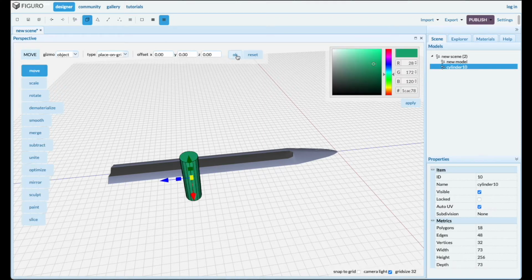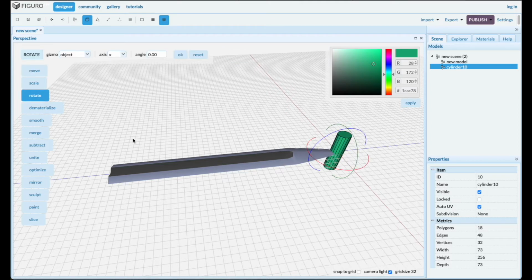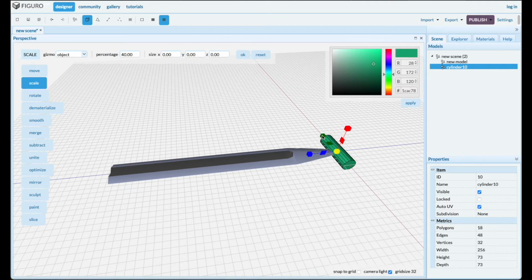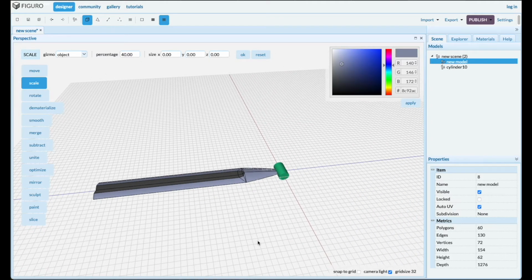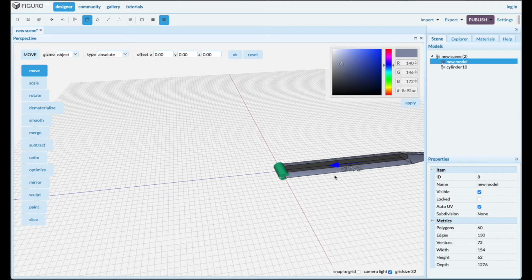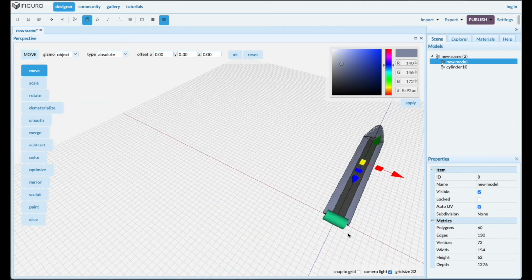I'm gonna move it, reset it, move it to the absolute origin. And rotate it over the blue one, the Z, 90. And let's scale down a little bit. Let's move the blade. So we're going to make the guard now.